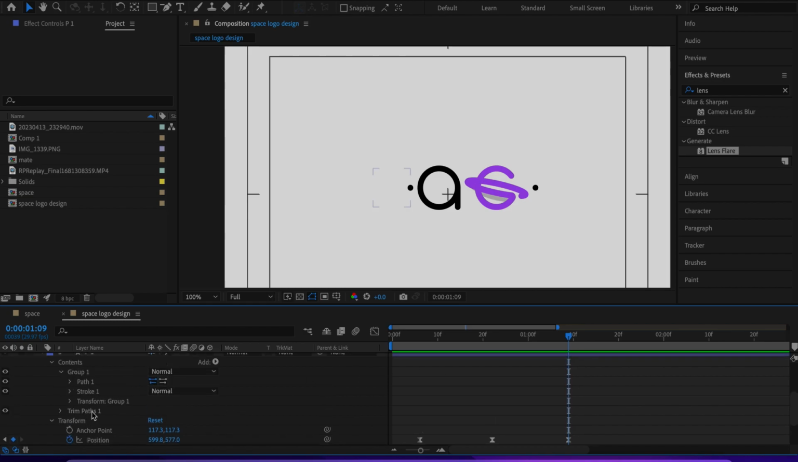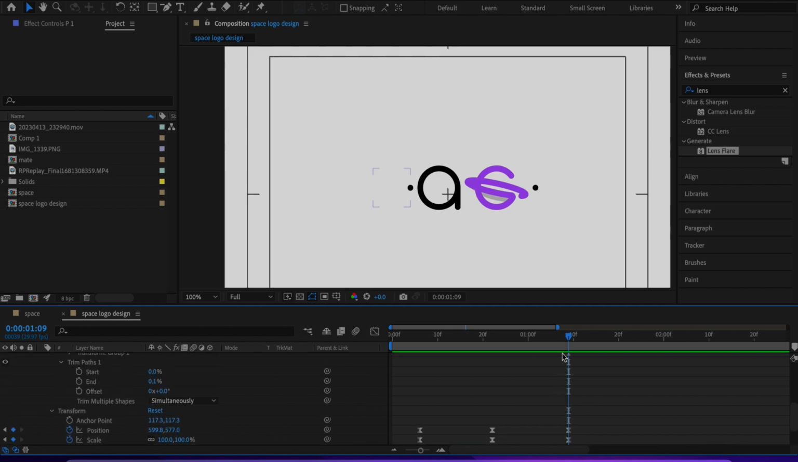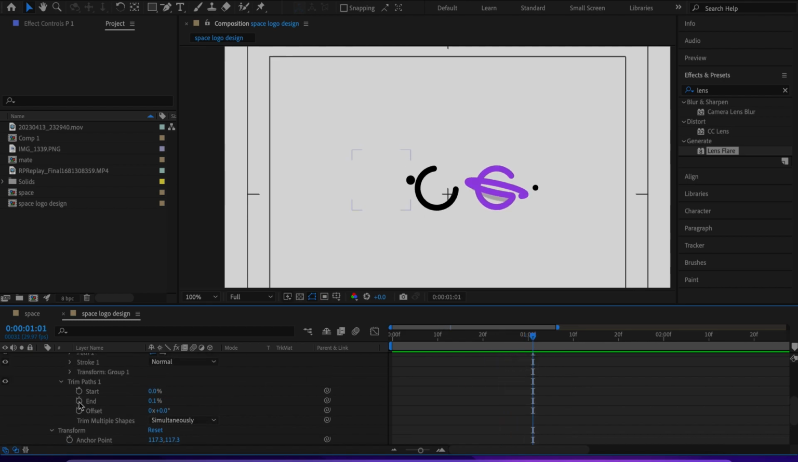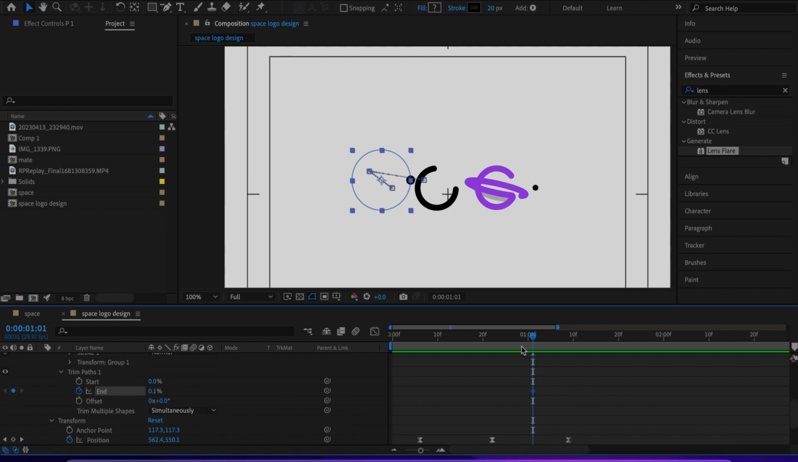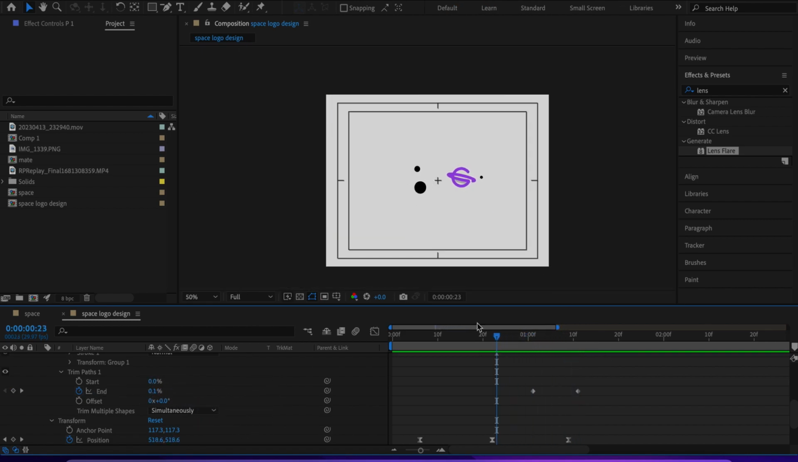Cool. Let's play on trim path to make it better. Yeah. Big keyframe. Like this. Yeah, cool.